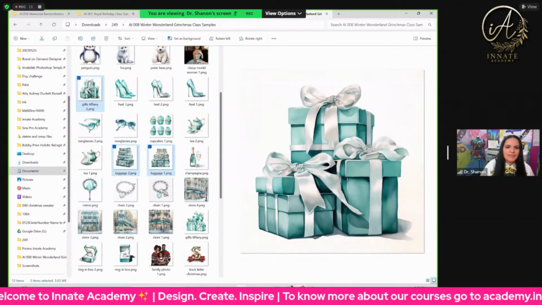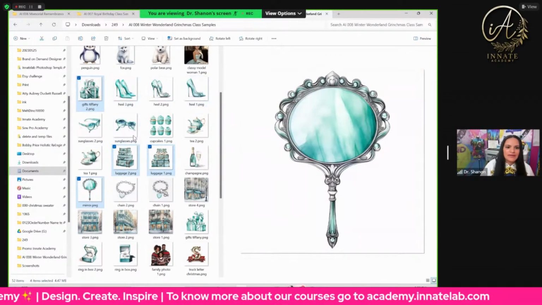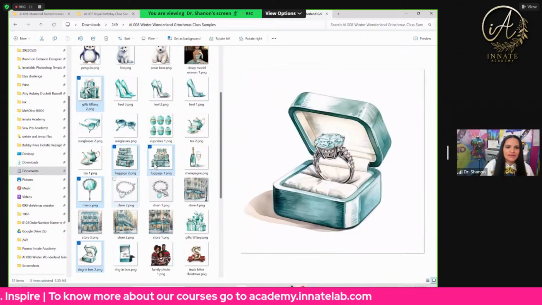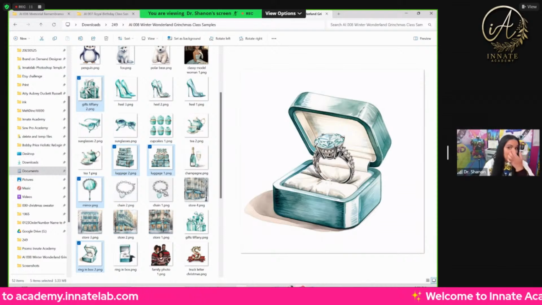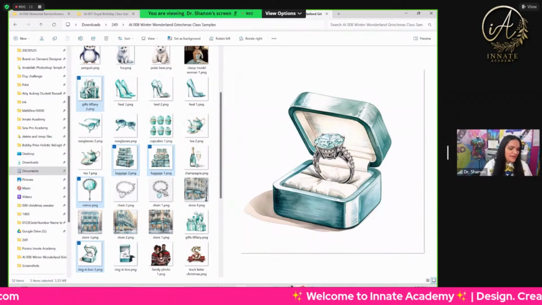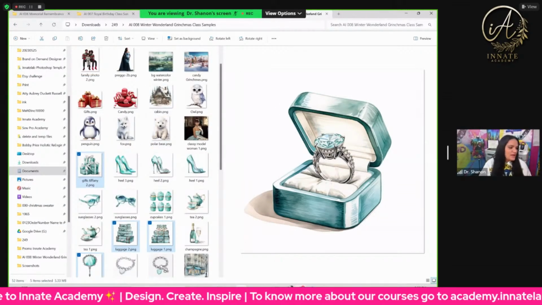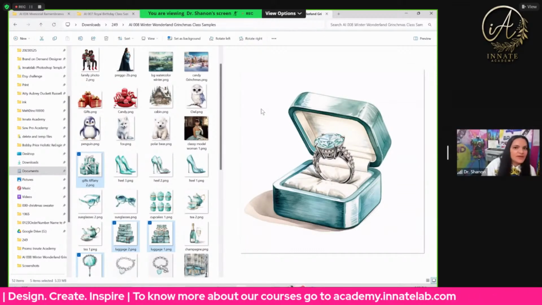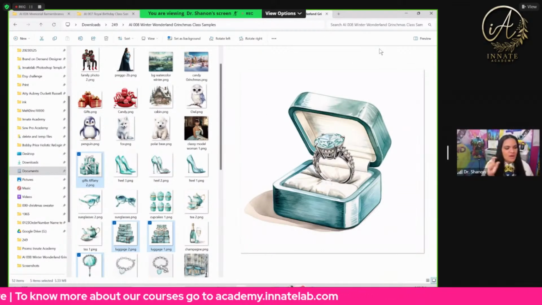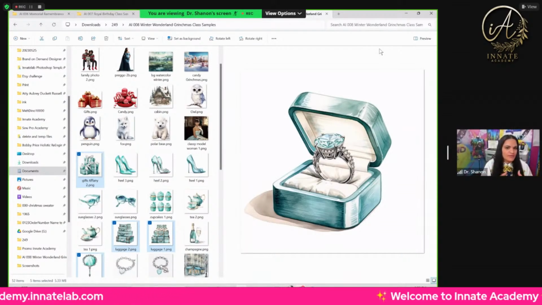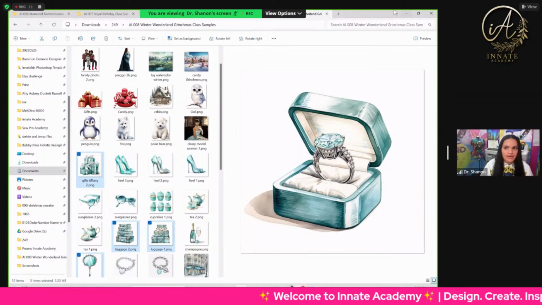All right, and somebody said the mirror. And of course, the ring. And see, here's the thing. This could be like a Christmas in Paris theme. If you remind me, I'll show you, Shauna, that's a very good question. I'll show you at the end how to make this a smaller file that you're going to use for printing smaller items or doing your print and cut. Just remind me.